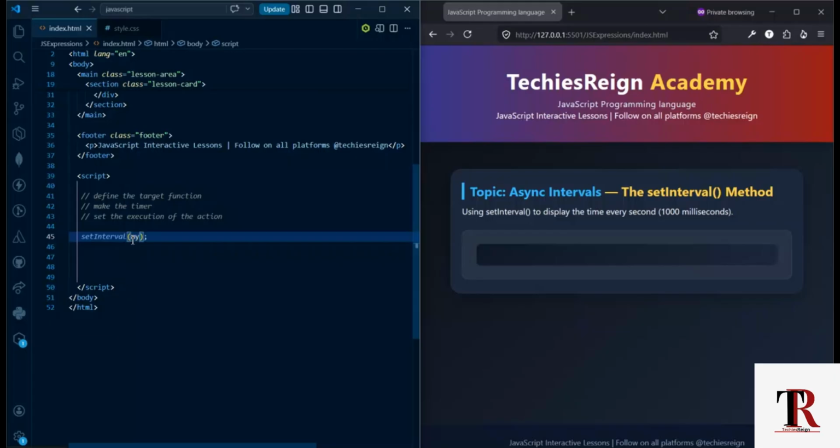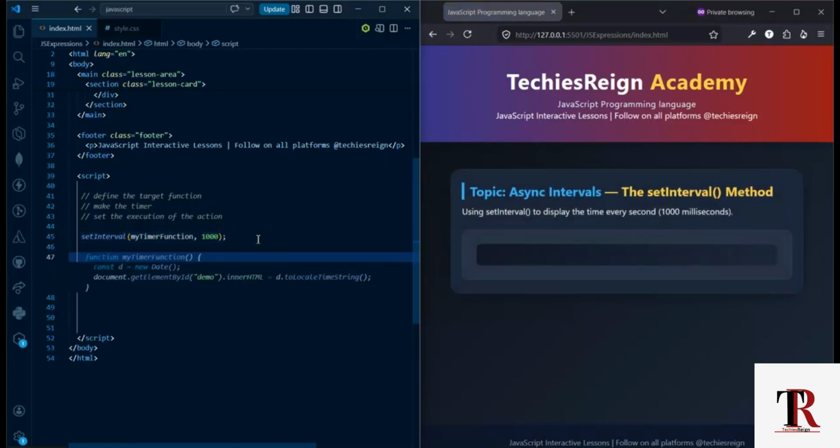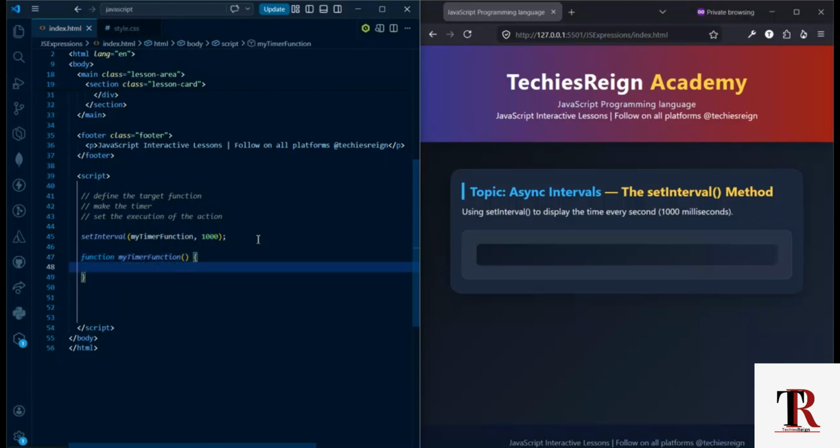So I will call the function; I can call it anything. I can call it myTimerFunction. And then I will add the time of 1000 milliseconds, which is equivalent to 1 second. Then I can go ahead and make that function itself. Function myTimerFunction. I don't have any parameters that I want to pass in, so I'm not going to pass anything inside these opening and closing parentheses.